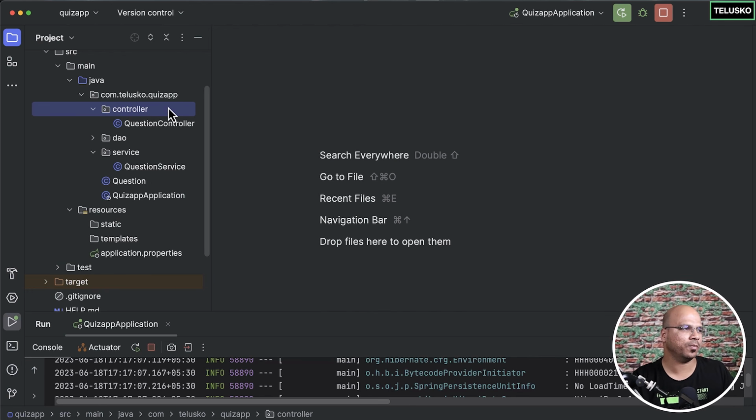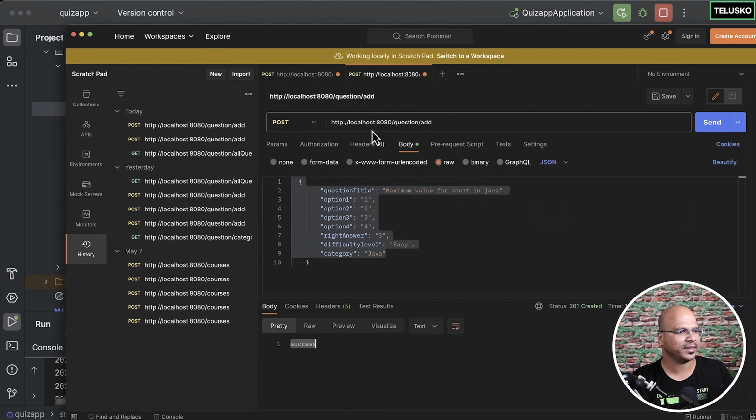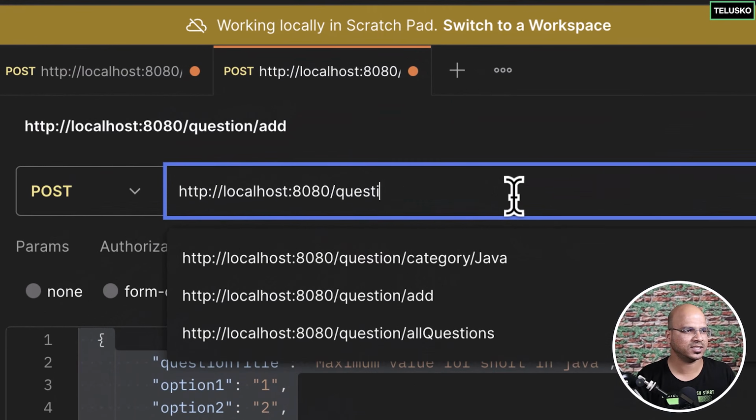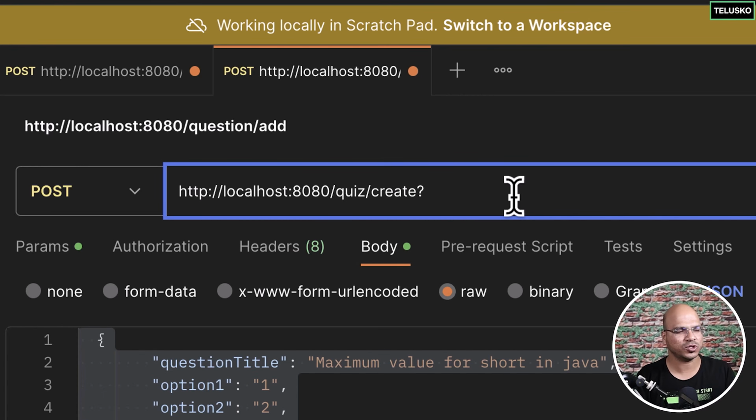So maybe I will go back to my browser or maybe Postman. And here the URL I want to use is, let's say, something like this. I want to create a quiz, and then this quiz will be of type, let's say, the category. Or we can also do something like this: I want to create a quiz /create ? Of course, you can do it in the address bar. You can send data in the address bar.